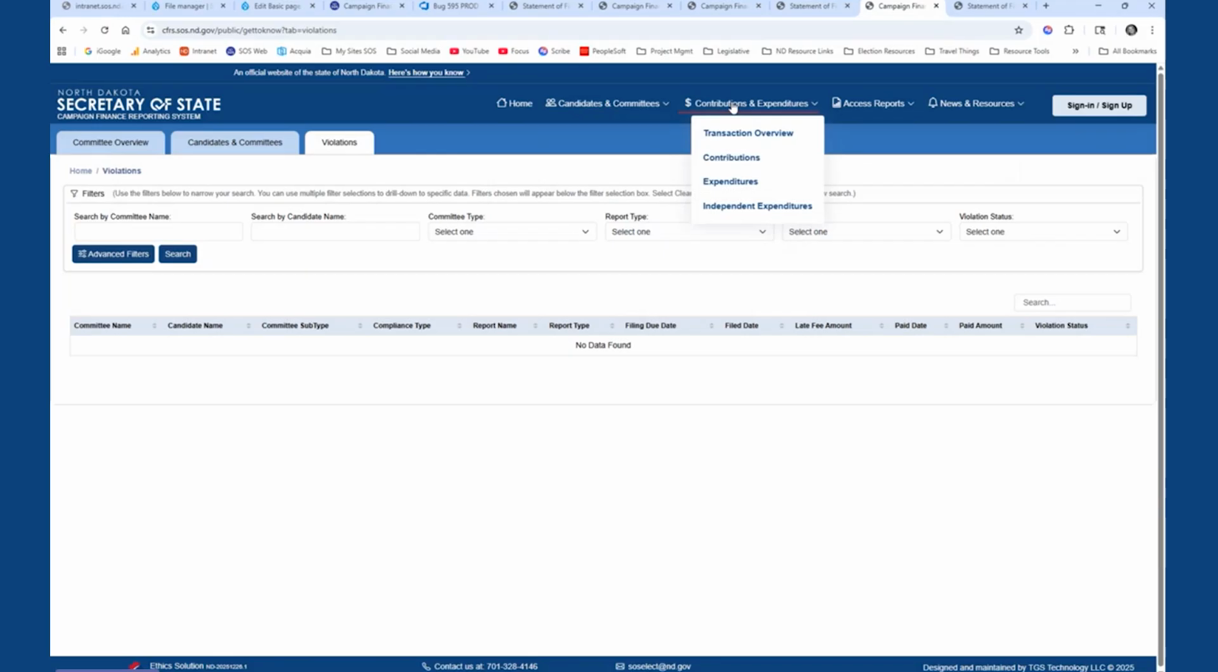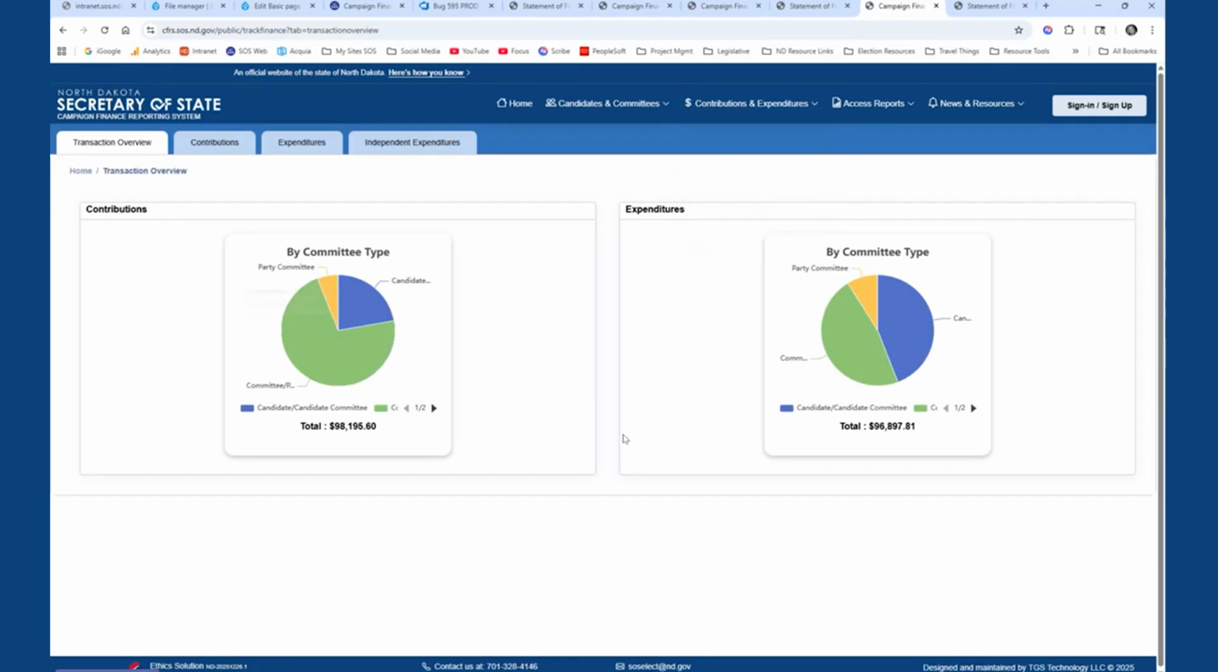Now I'm going to take you to the contributions and expenditures tab. Similar over here, there is a pie chart with an overview, which gives a sense for those committees who have to report itemized information. It is reflected out in these groups by contributions and expenditures.